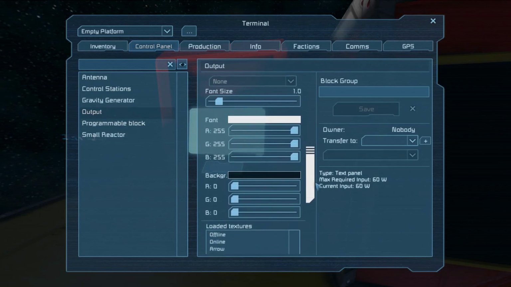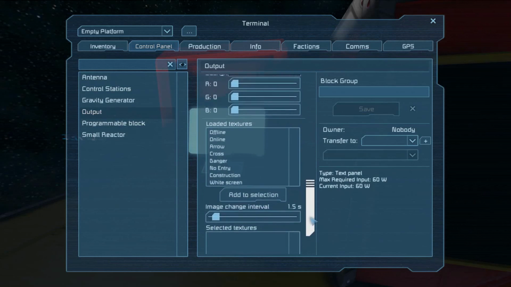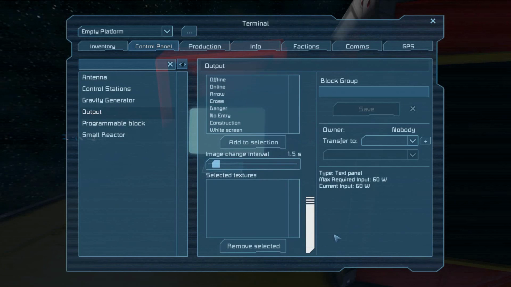You can also change the font size, the color, and the background color. I'm not going to go into that right now. I'll go into that later when I talk about values and actions, just as a general thing.